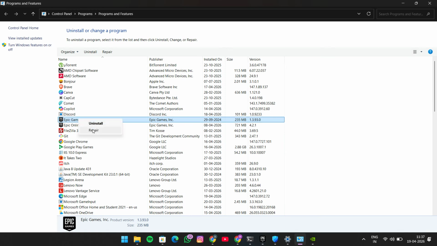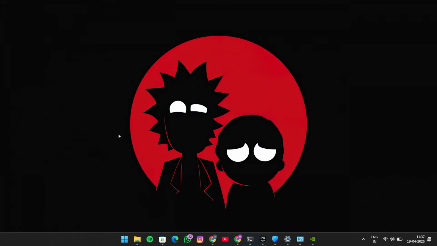This is often the fastest way to fix a bad image error because it checks the installed files and tries to restore anything that's broken. Let the repair process finish completely before you do anything else. If the repair option does not work, or if the error still appears after repairing, the next step is to uninstall Epic Games Launcher and install a fresh copy.